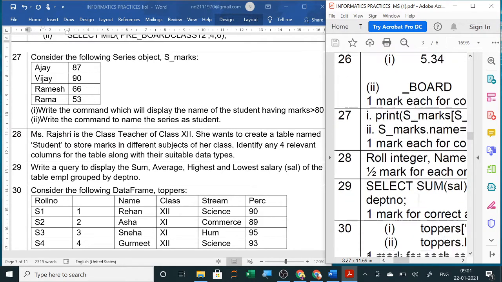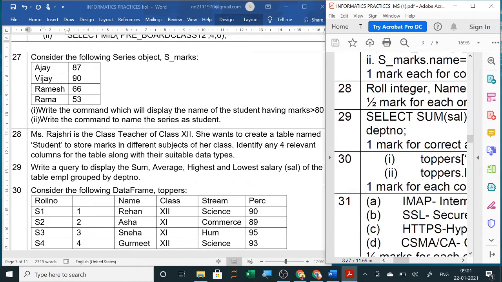Now next question is question number 28. Miss Rajshri is the class teacher of class 12. She wants to create a table named student to store marks in different subjects of her class.